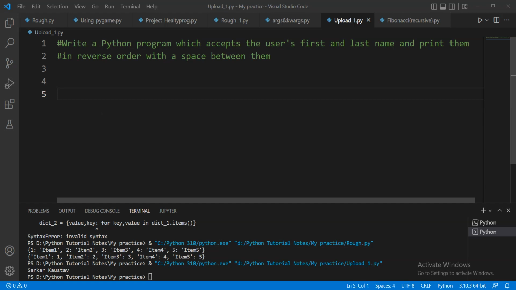Today we are going to solve another easy and very tough question of a Python program. So let's see what it states. It states: write a Python program which accepts the user's first name and last name and prints them in reverse order with a space between them.